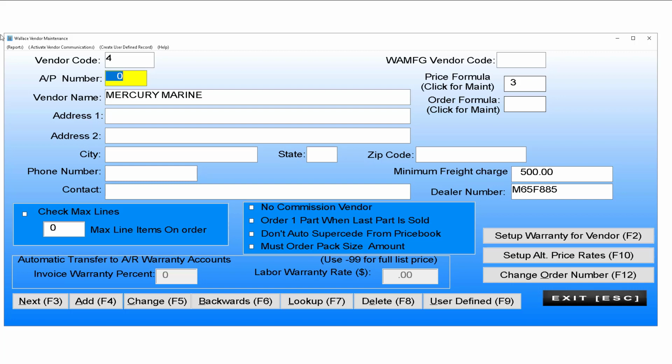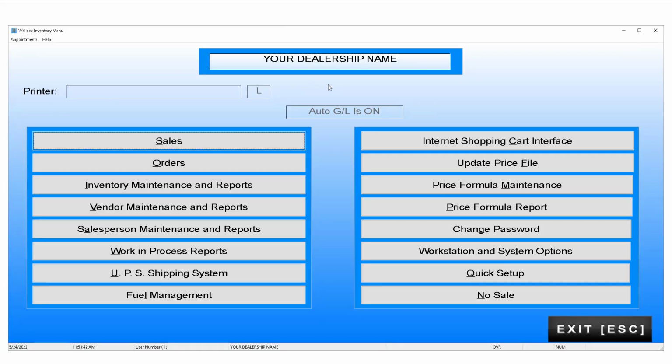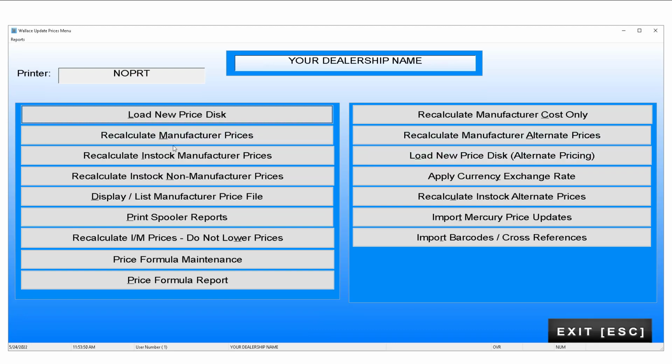Now, once I've set it, I want to implement it. It's not automatically going to go in and calculate that. And you can change it, and you can put it back to the way it was. So let's say we want to implement that formula. I'm going to go into here, update price files. And I want to do it twice.